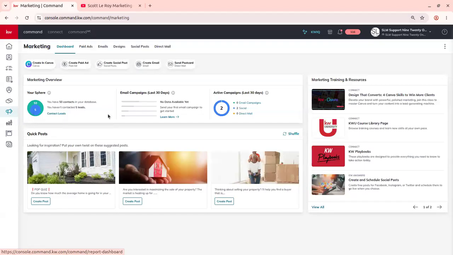Next, we have the marketing applet. This is a new update since our class 2 weeks ago. So in our marketing applet, they kind of merged a couple designs. It's now down to just email designs. The rest of that designs applet went away and is being replaced with Canva here. So we can go to create in Canva.